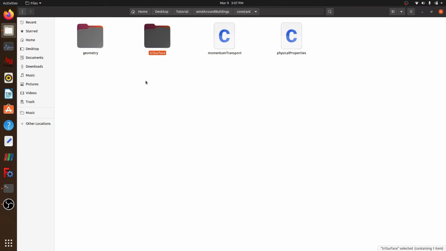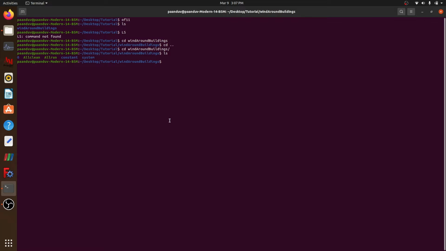Or what we can do is also use the Linux commands to do this operation. Like if I delete it, and in terminal we have this. So I will change my directory to constant.